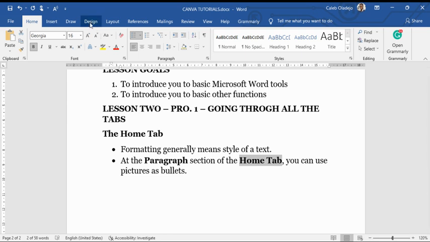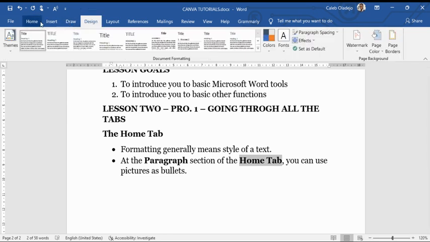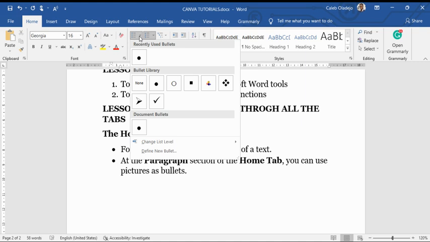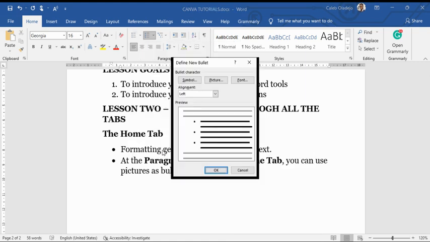Now, I can't do it in design or in draw or in insert. I go to home and I go to paragraphing. At paragraphing, I click on this button. Look at the button here. Look at this one, this button that has bullets. It says bullets, create a bulleted list. I click on bullets, and once I click on bullets, I just define new bullet.